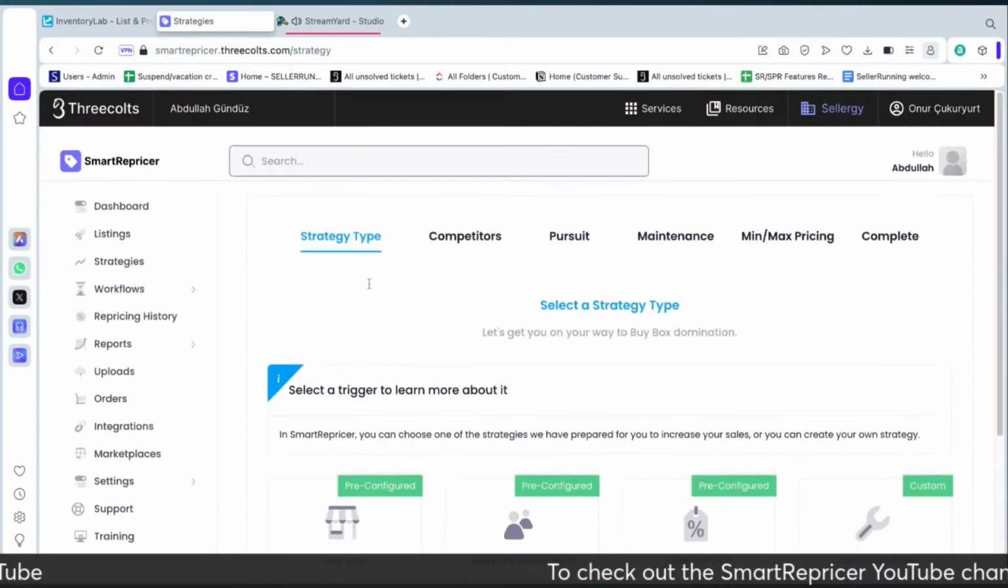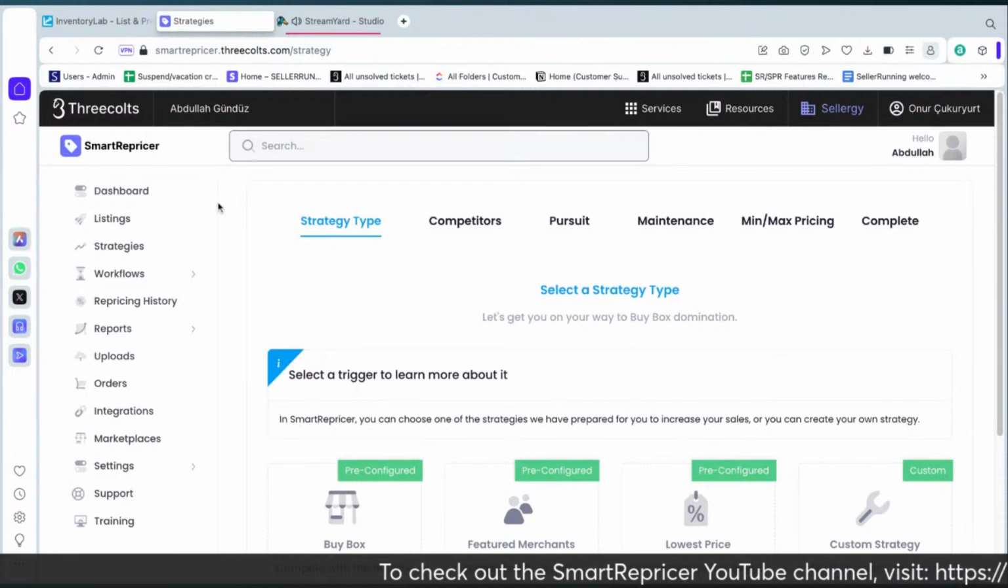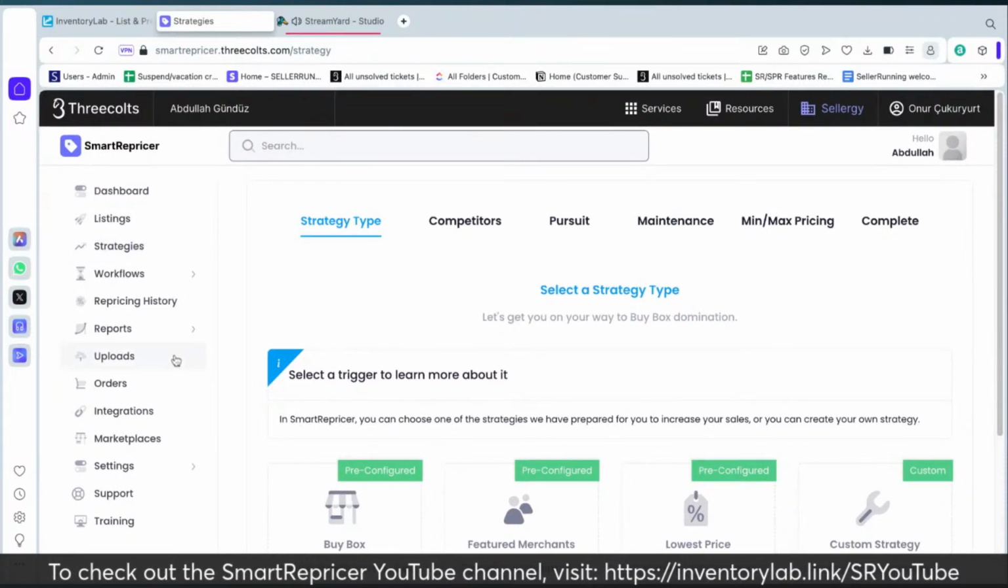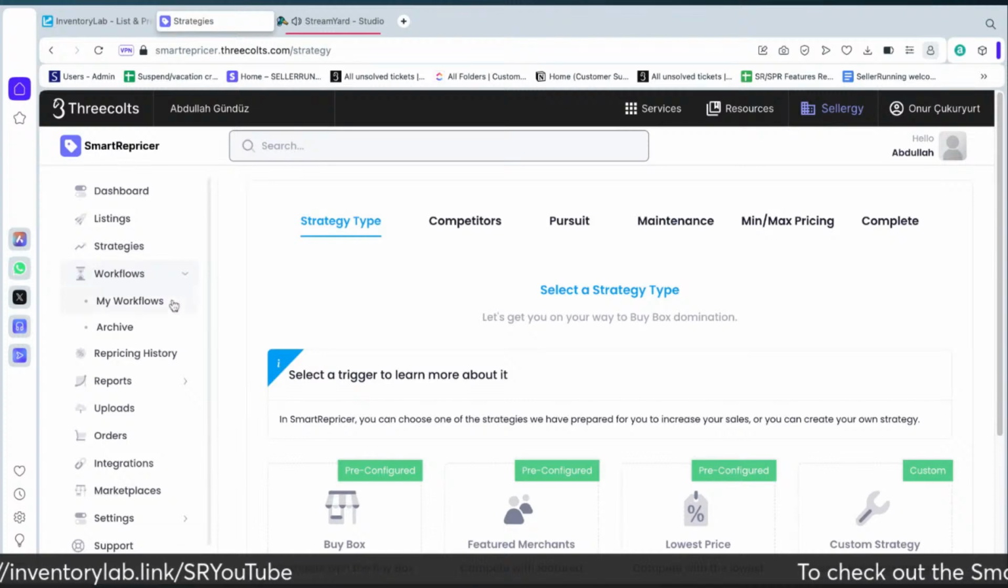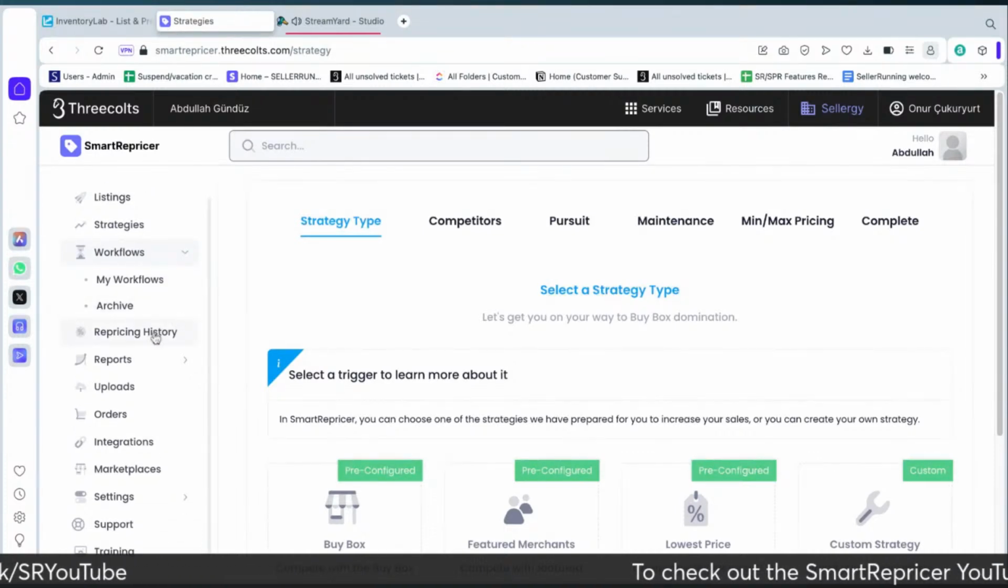So like I told you before, I don't want to give you too much information regarding every step and every tab, but I want to give you some tab information regarding this chapter. So we start with strategies. You can also create your workflows. You can look at your repricing history.